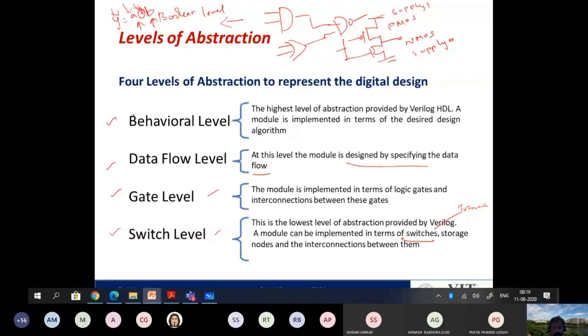Coming to the behavioral level, it is the highest level of abstraction in Verilog. Here a module is implemented in terms of algorithm. Okay, that means I don't have any idea about the hardware logic. I know the black box and how it works. Then I will do a behavioral level description, the highest level, describing in terms of algorithm, how it works. So these are the different levels of abstraction in Verilog. Okay, so that we are going to learn one by one.